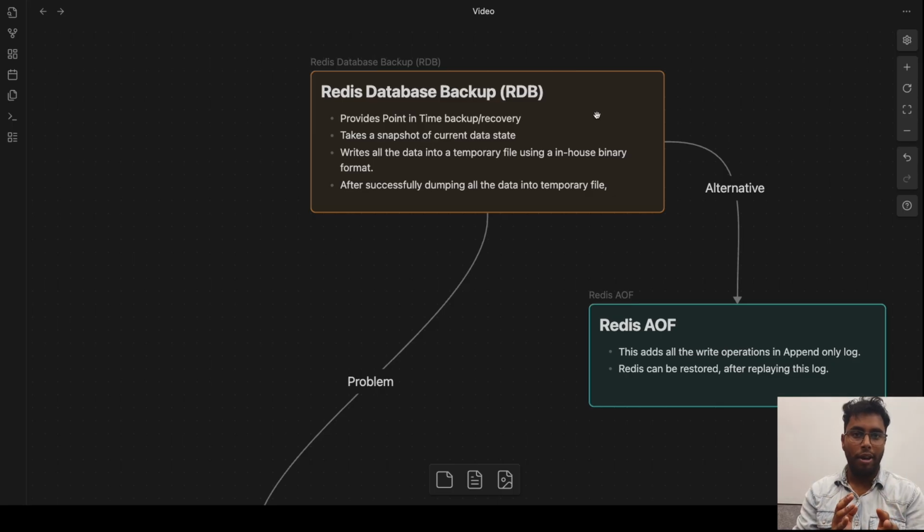But that is the drawback also, because every time you are making any change in the database, it has to be written and synced to the disk using the fsync system call. That takes a significant amount of time. That means this will slow down your entire database. So it is very reliable, but it also makes you slow.